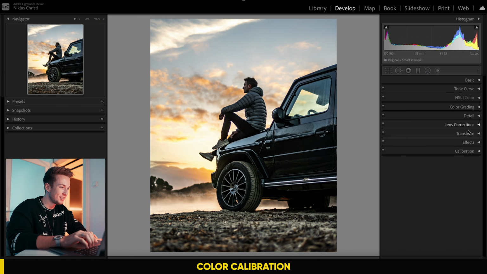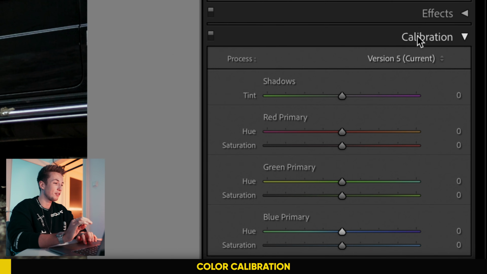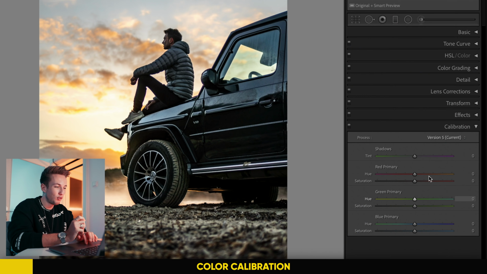Okay, so we're just going to head down to calibration. Also one of the most powerful tabs in Lightroom, especially when it comes to colors, for creating looks and all that sort of stuff. You first have to understand how this really works, so that you can make the changes you want to make, because I didn't really understand it for quite some time. Obviously now I know what it's doing.